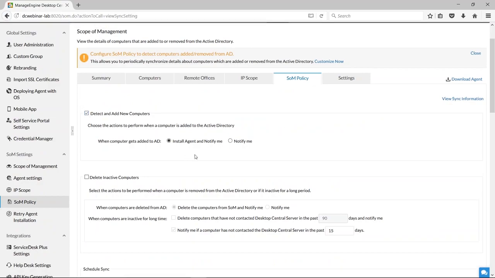And here we go with feature 1. Any new machine which is coming inside the Active Directory for the very first time, after the next synchronization, Desktop Central is going to notify me if I'm having this option. This notify me will help me to get a notification mail. I can go check, and I can decide whether I want to manage this machine or not. So for that, the notification is going to help. If I'm interested in managing any machine which comes inside the domain, if that is the requirement, use the install agent and notify me. So this helps you to automatically install the agent and notifies you.